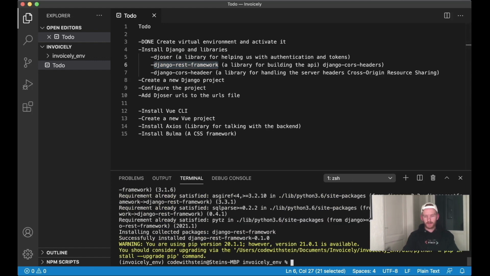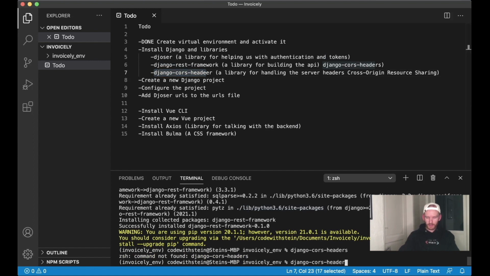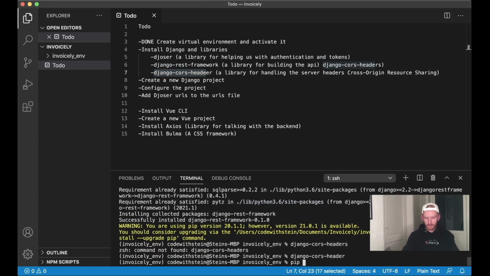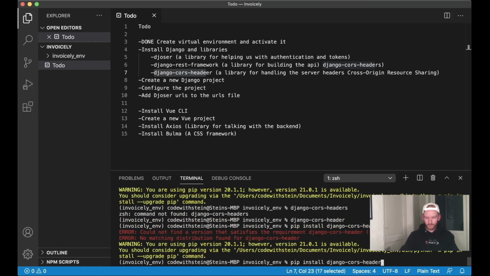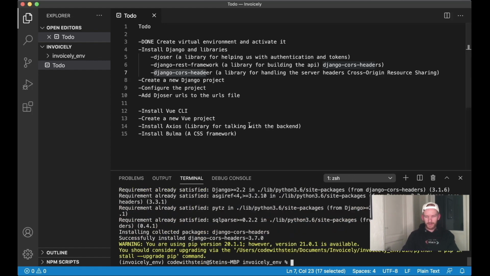Pip install djangorestframework. And then the last thing we need to install is Django CORS headers. Pip install django-cors-headers. This is supposed to be like that. Great, so now everything there is installed and ready. So I can set this task to done.